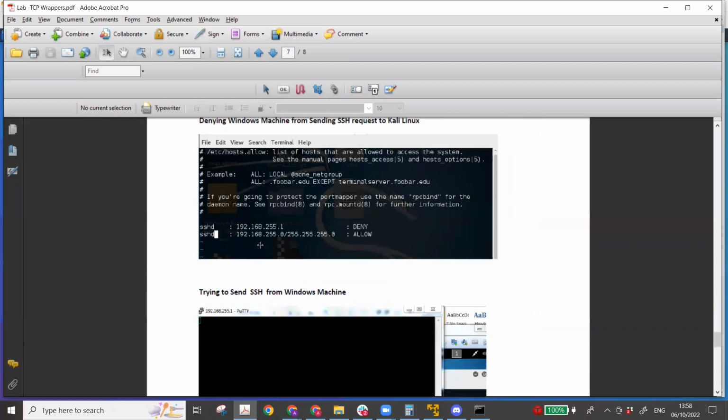Yeah. So if you want to block SSH, it's a little bit weird, but you have to write SSHD instead of SSH if you want to allow it. So the syntax is like this: first you write the protocol you want to block, then a colon, then the IP address that you want to block or allow. Then write a colon again, press the tab key to give some space, and then write deny. So the first line basically means deny the SSH request coming from this IP address.